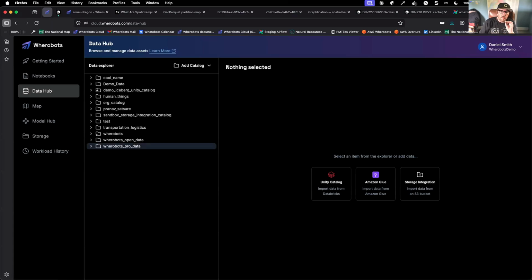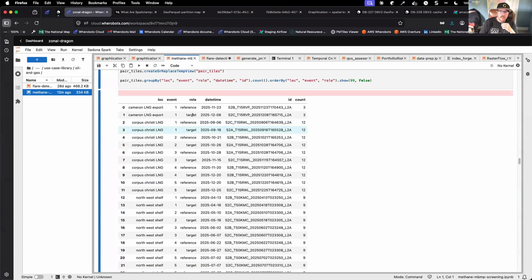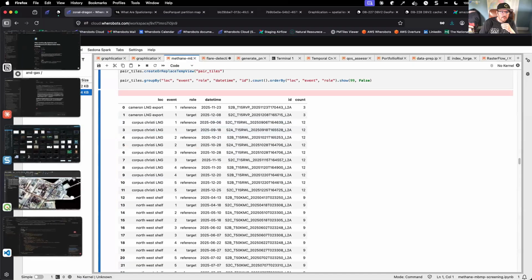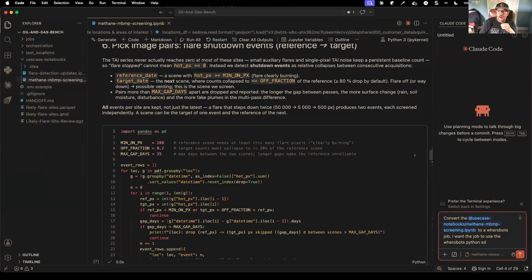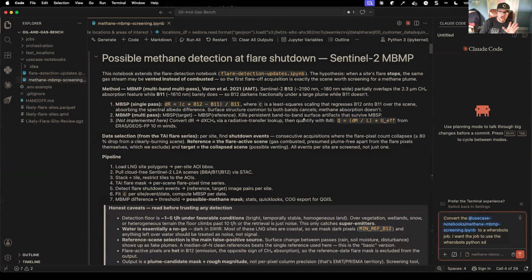I'm a big fan of VS Code, and so we actually have a VS Code extension. So rather than using the hosted environment, I'm going to switch over to VS Code, and we can walk through the notebook here.